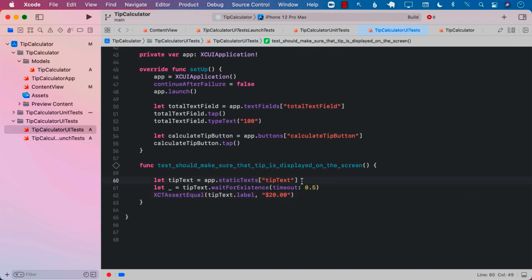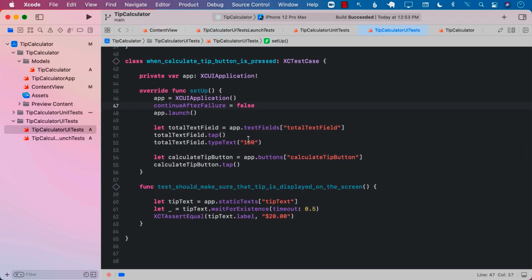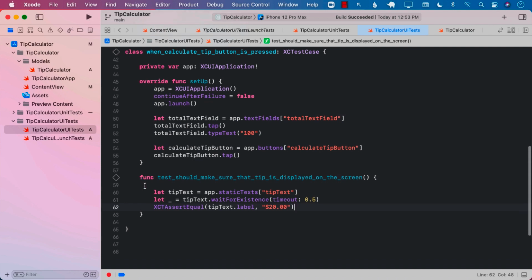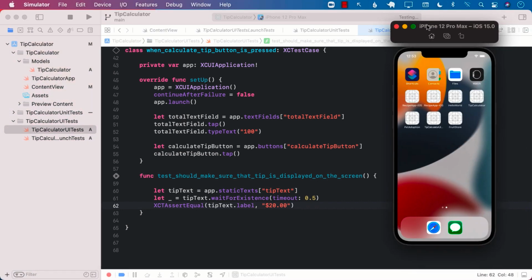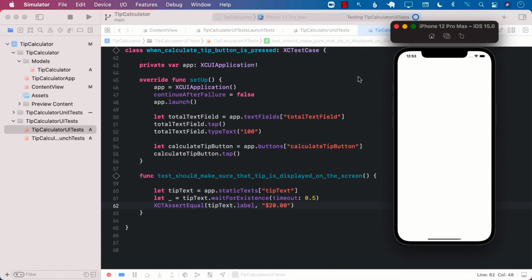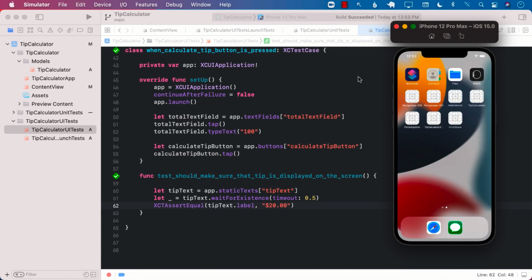All right. Let's go ahead and build it. All right. Let's go ahead and run this test. Basically, we are saying that if we put $100 in the total text field and click the button, then we should see the tip being calculated and displayed on the screen saying $20. Let's go ahead and test it. I'm just going to click on this test, and we will see the simulator launch. It's going to enter $100 in the total text field, it's also going to press the button for us, and then we will see what's going on. There we go. And the test actually passed.